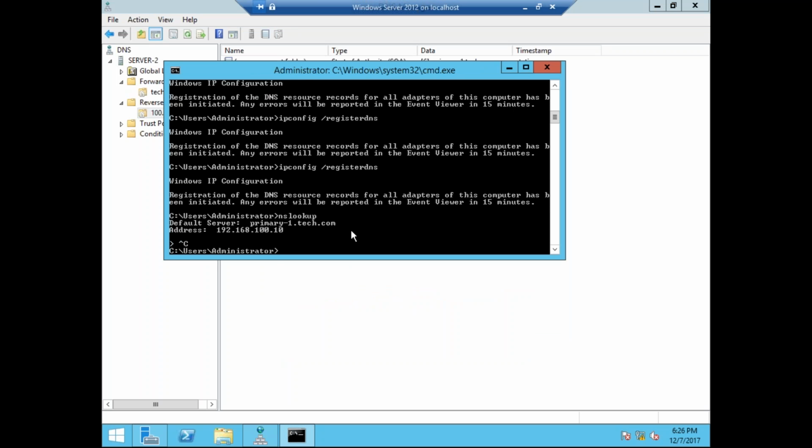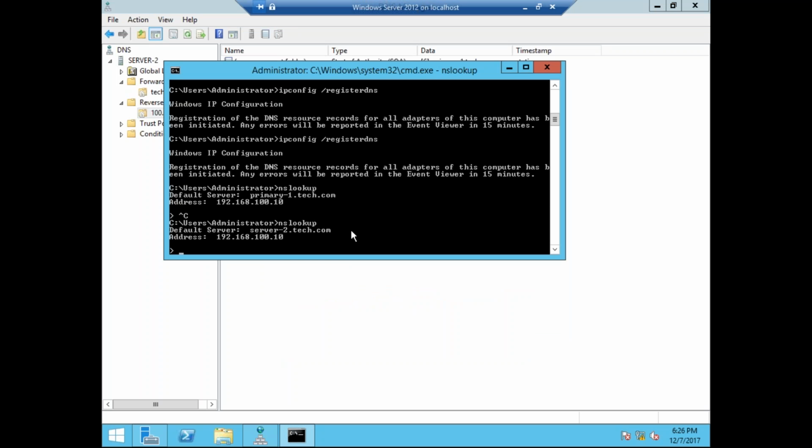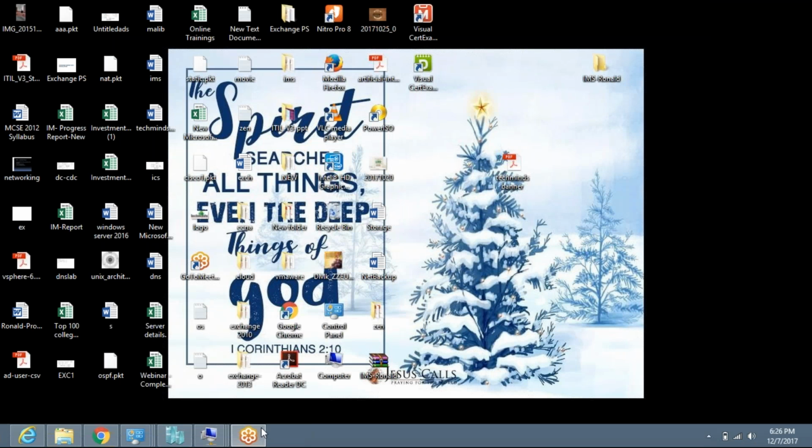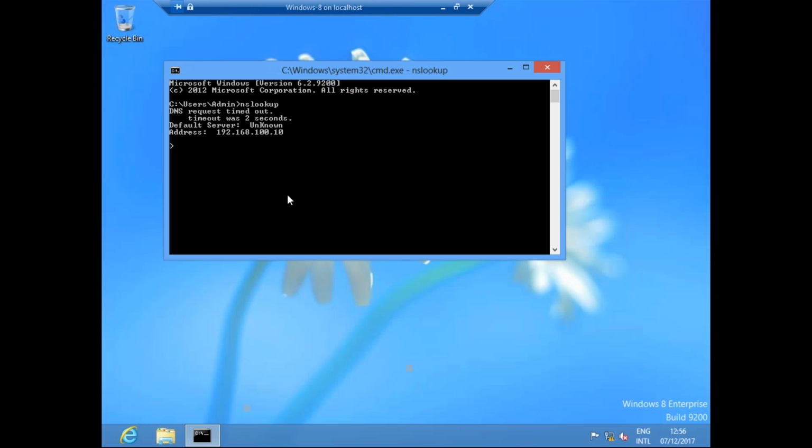Now, see, it is resolved now. Server 2. When I go to my client PC, earlier it was showing unknown. Now it will come like server 2. See, this is what fault tolerance does. Whenever the primary server goes down, it immediately resolves the issue. Then you can keep on adding secondary servers. You can do that anytime.